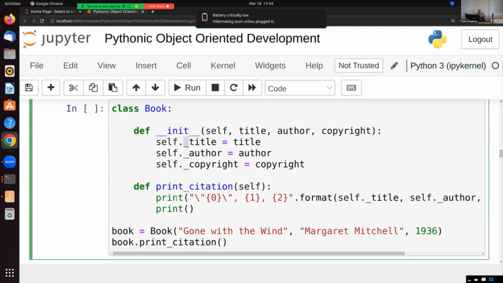I'm also going to create a method called print citation. So for a book, the citation is going to be formatted however this print statement is set up. Does this print statement look familiar to everybody? They understand how it works. These are the positional arguments that get put in 0, 1, and 2. And so we're going to construct one of those books, okay? And then we're going to print it.